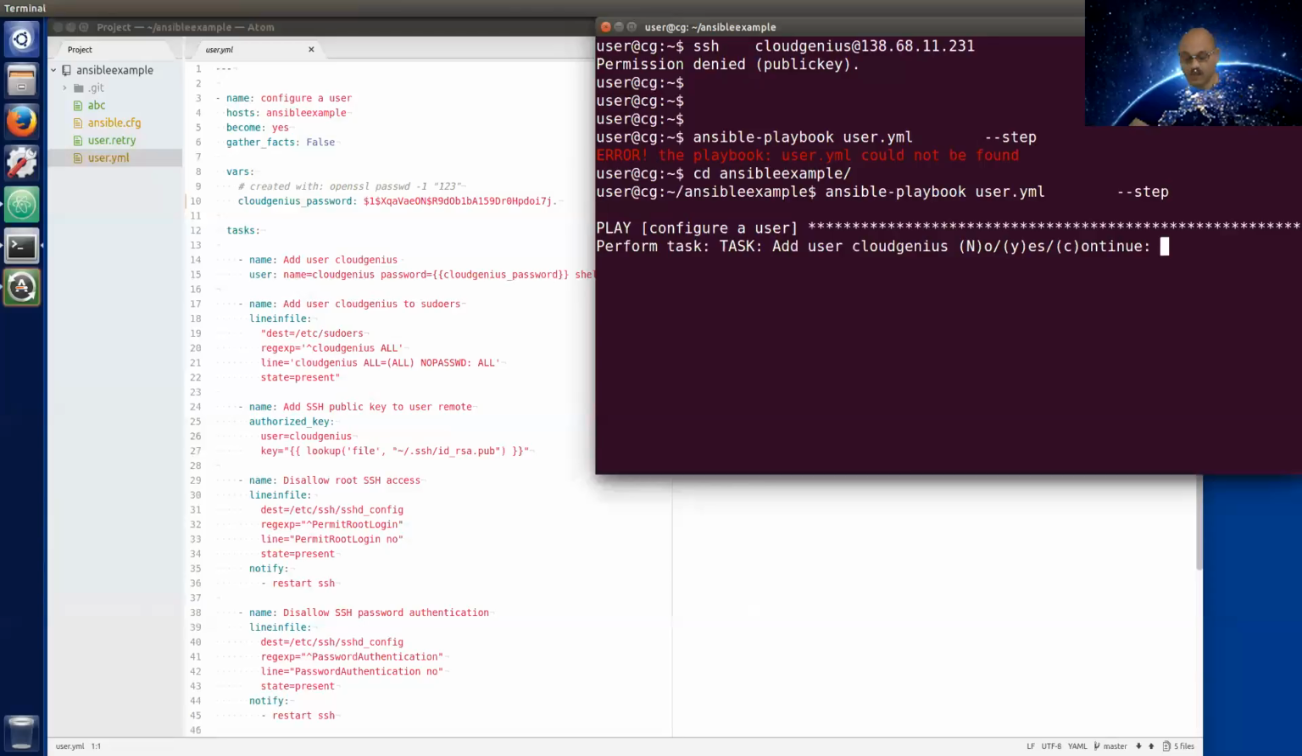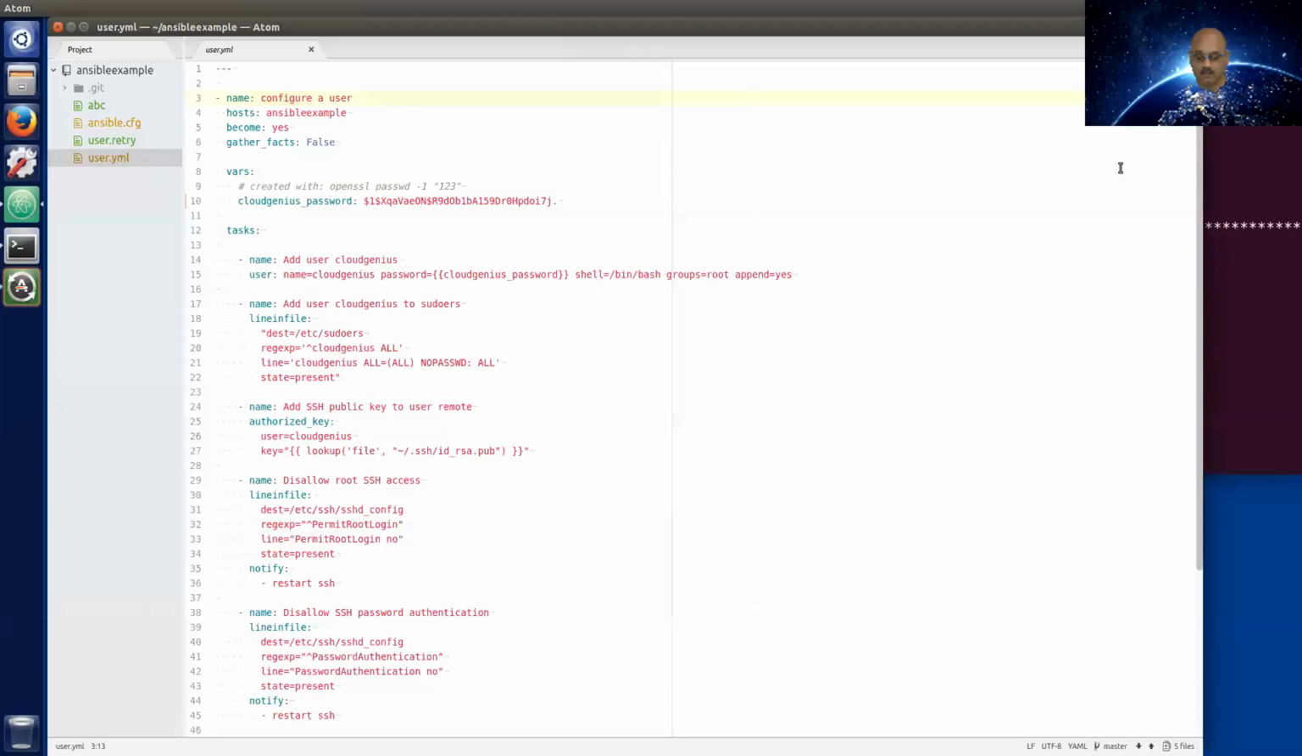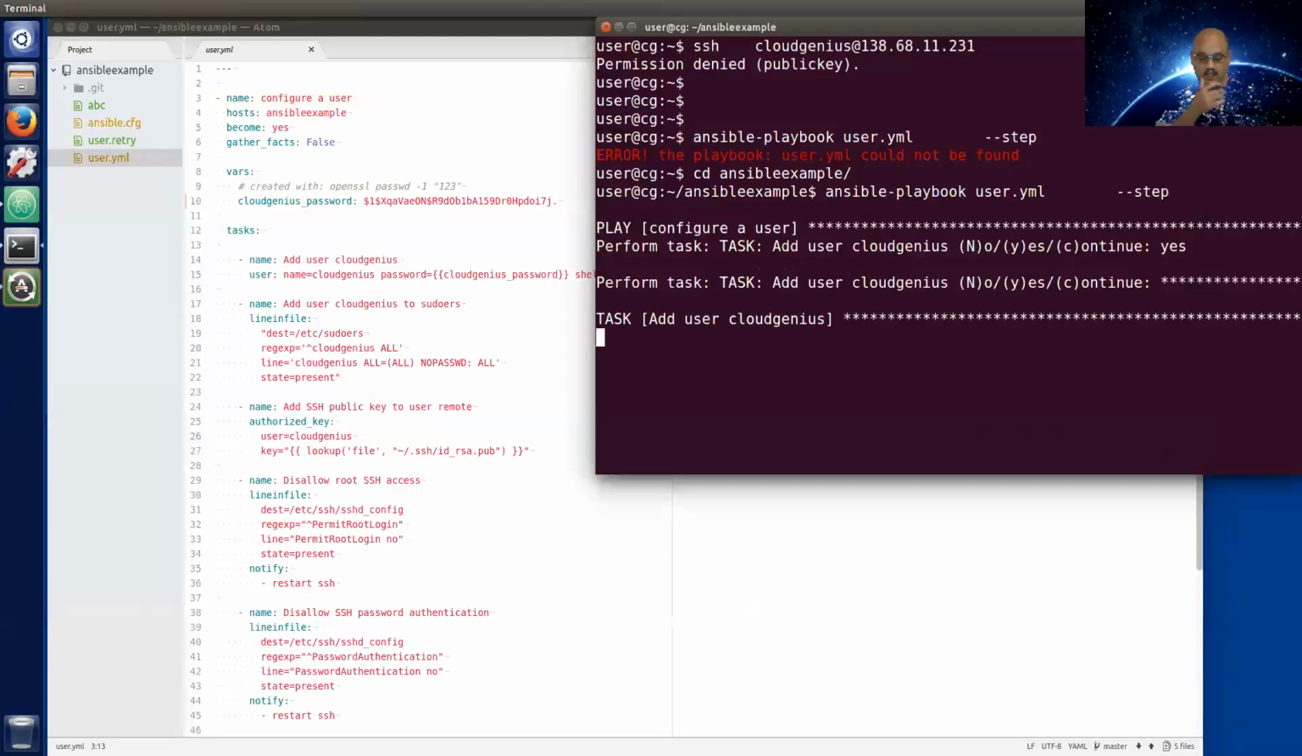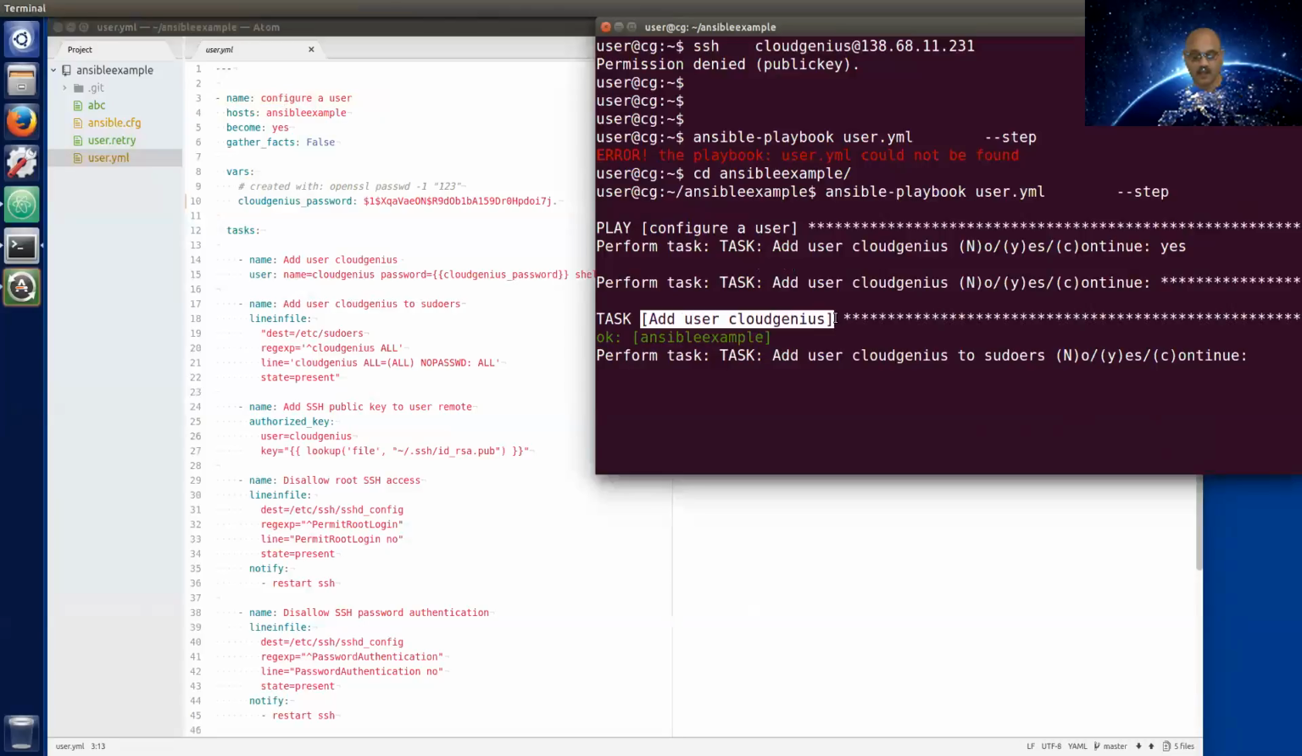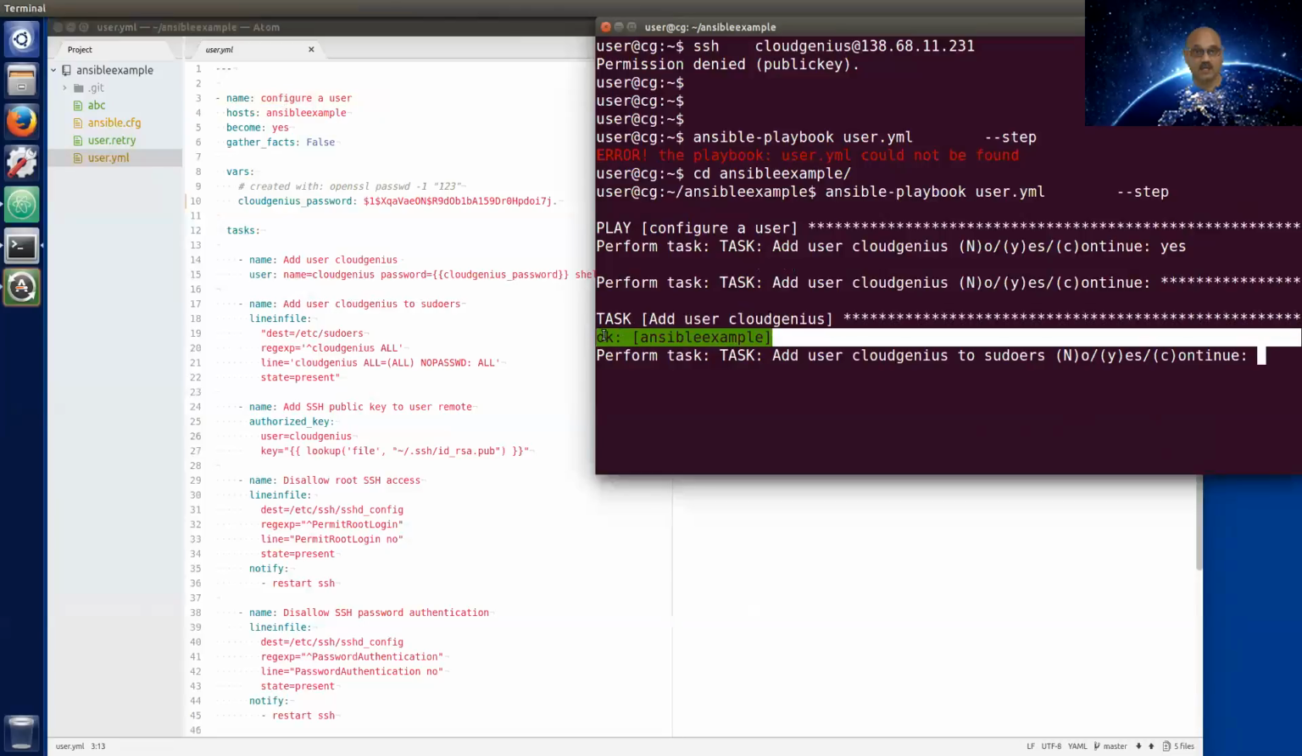It says, do you want me to run the playbook? And I say yes. That's the configure a user first thing here at the very top. And I'll say yes. Then it asks, do you want me to add the user Cloud Genius? It did not change anything because the user already existed. The last time you saw this, it said I changed and created this user called Cloud Genius, and you saw the creation part.